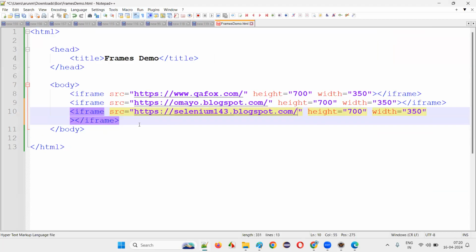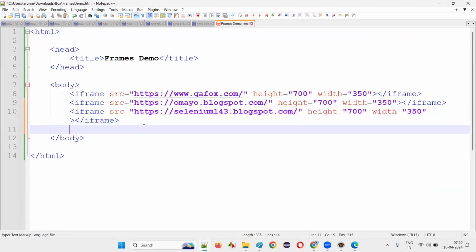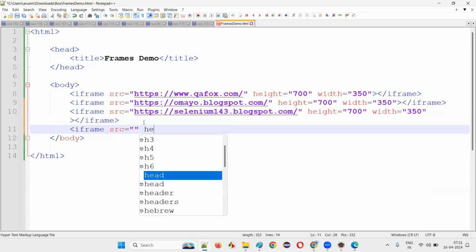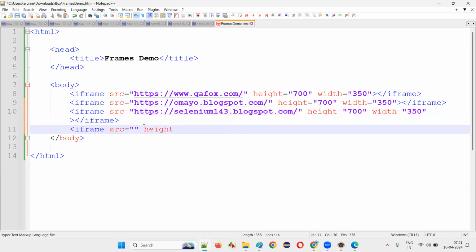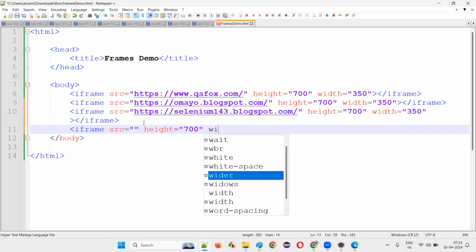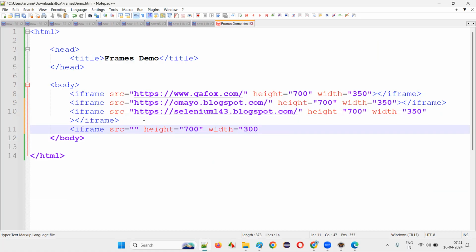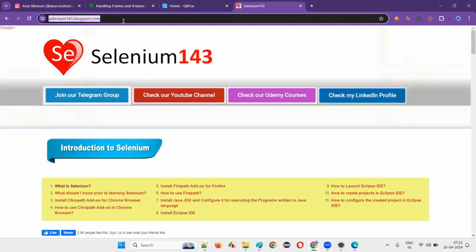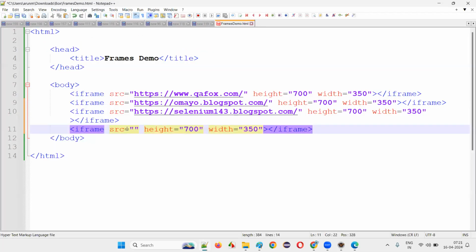Then come back here. Okay, then again iframe, src is equal to, height is equal to 700 and width is equal to say 350. Then close this iframe, close iframe here. Then here type, copy this. Selenium 143 is done.